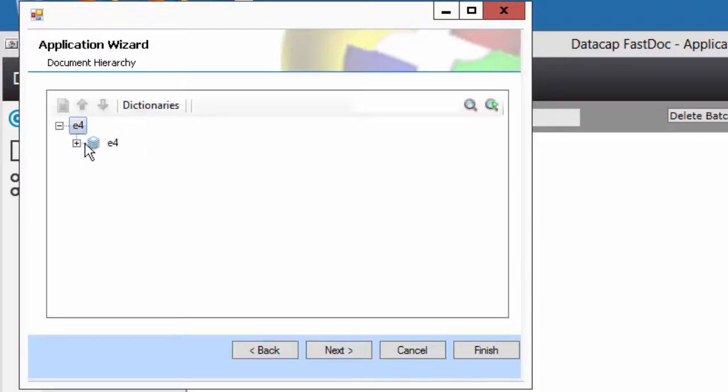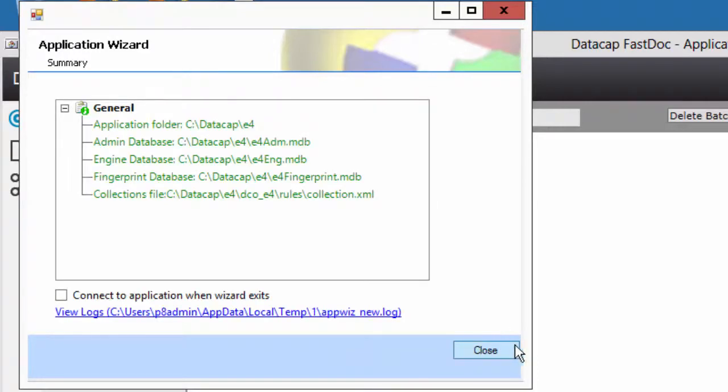I can create all my document hierarchies here. I don't do that anymore. I don't tend to do them in the application. You should never change document and page type. As of Datacap 9, these are significant and they have special function, and things identify them by name. So don't mess with those ones. From here, I typically just say finish and I'm done with my application.